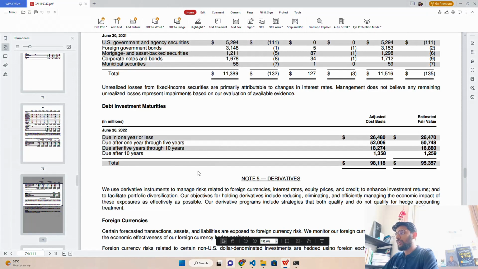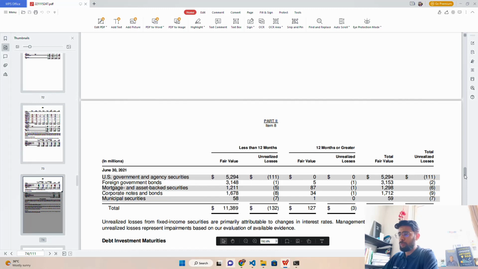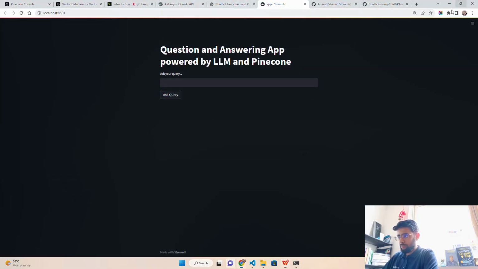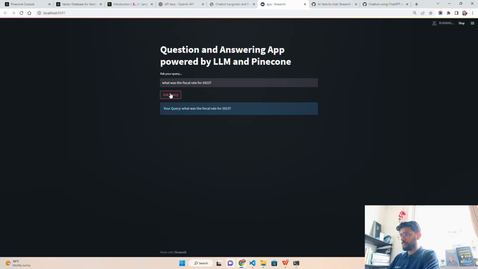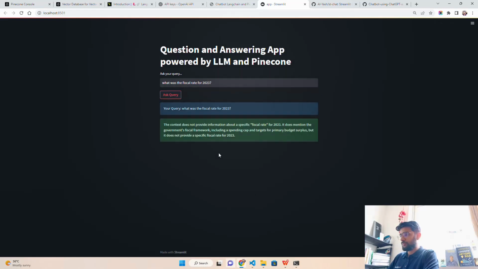Now this is the document that we have, the Microsoft annual report. What kind of question can we ask from this document? Let's ask a question. What was the fiscal rate for 2023? Something like this. Let's ask this question and see if it can retrieve the information from that document. Yeah, you can see now. I haven't read that paper, I haven't read that entire document. I just asked the question and wondered whether that information would be there or not. So this was our query: what was the fiscal rate for 2023?